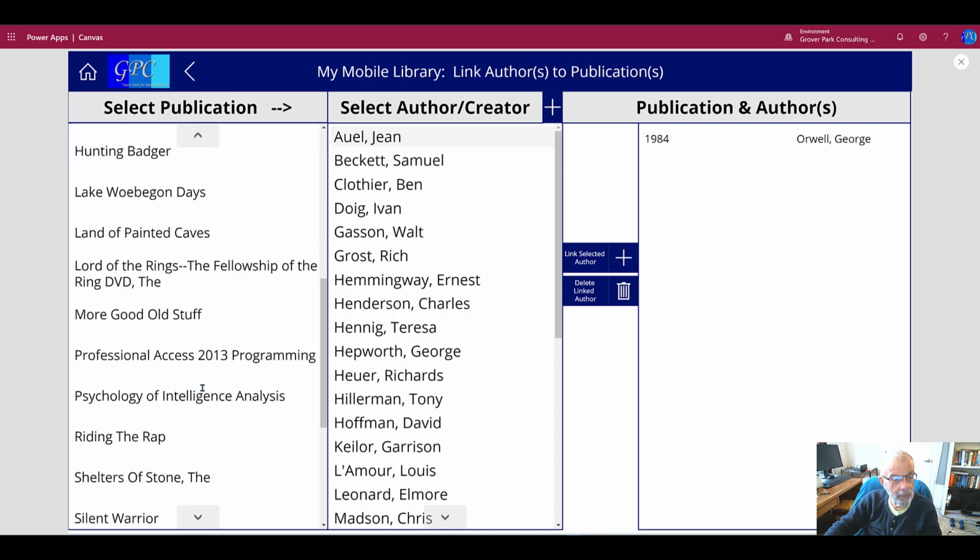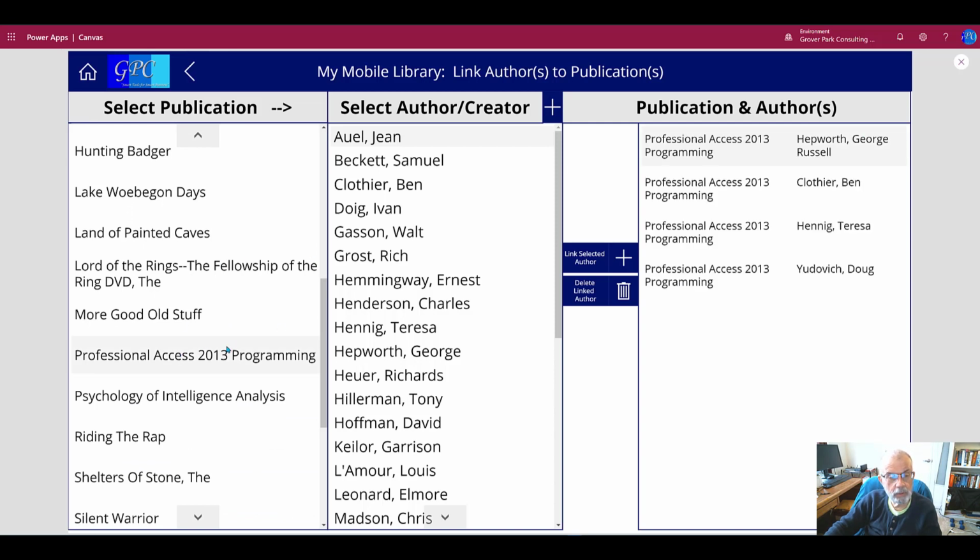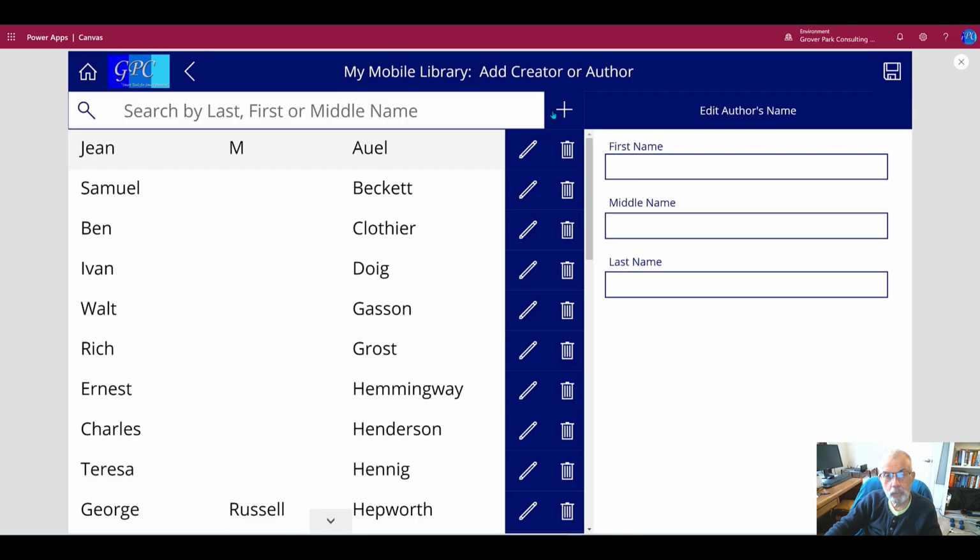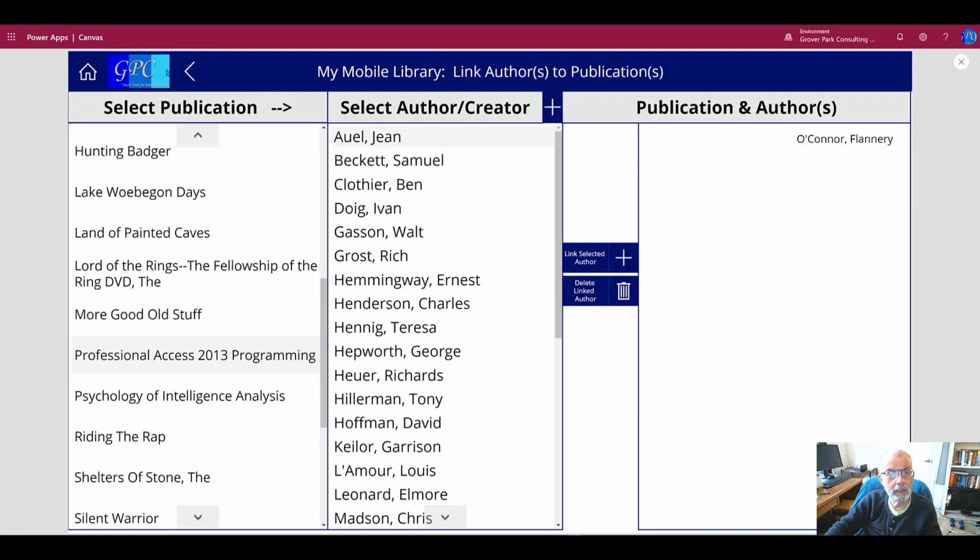We can come back here. Professional Access 2013 Programming has 4 co-authors. We can add additional authors or delete one. And if we need to add a new name to our author list, this launches the screen where we can add and edit authors. Go back.